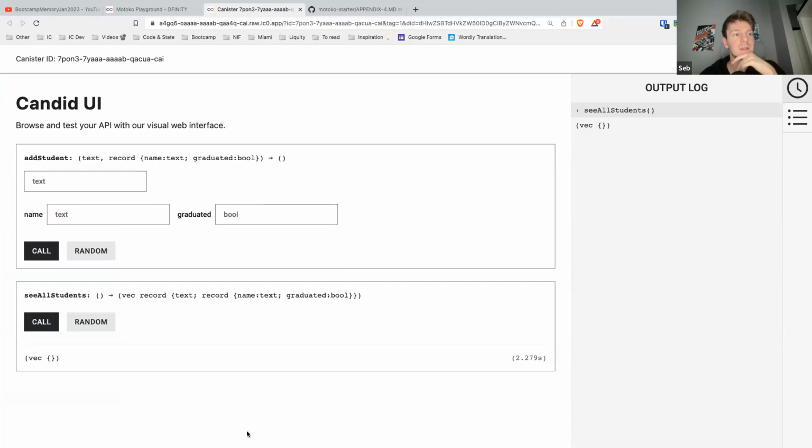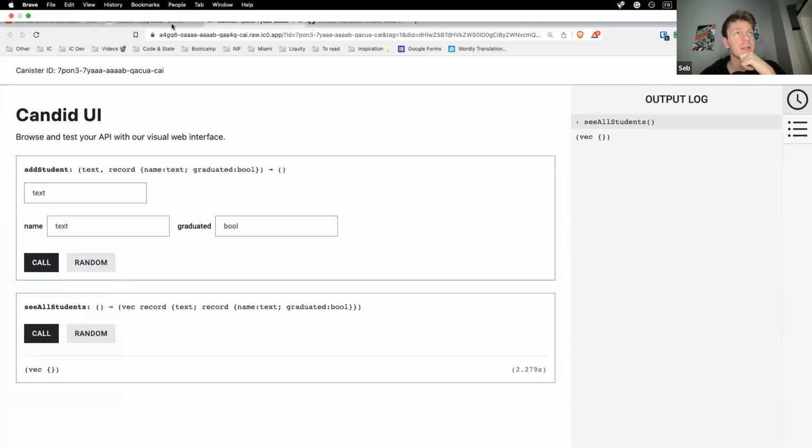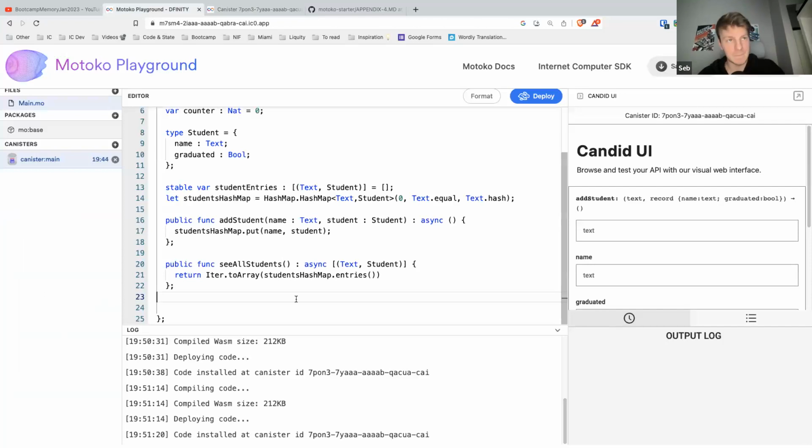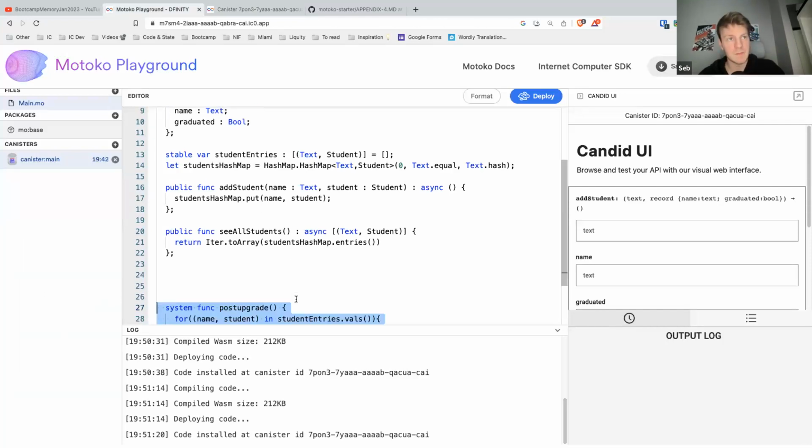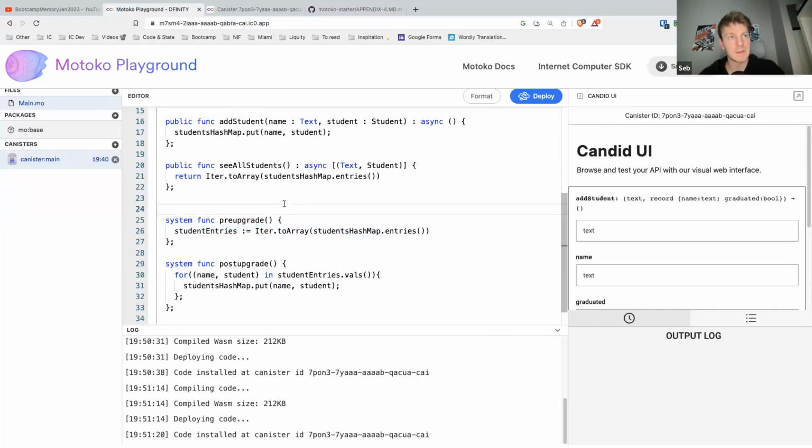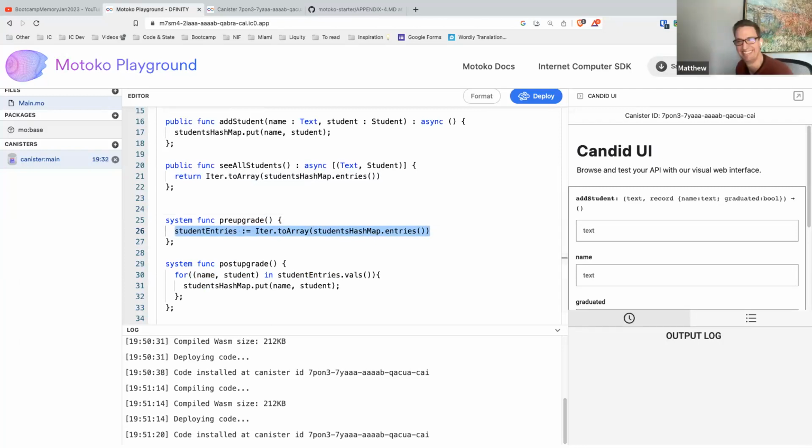Yep. So in this case, we lost everything. And what we mentioned, I think, during this lecture as well, is that these are pretty dangerous functions. So that's why it's also good to have access to the stable memory.